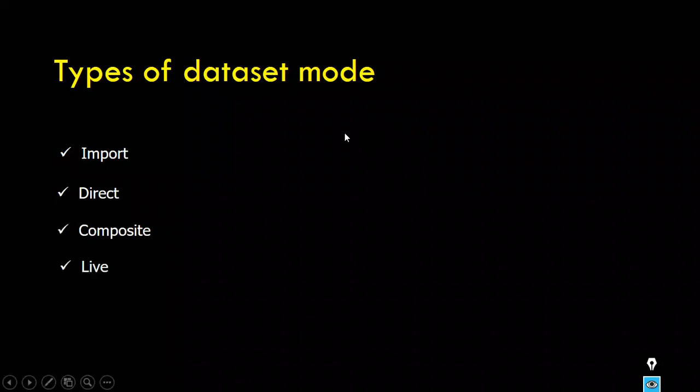Now let us explore in detail the different types of storage mode, or the dataset mode: import, direct, composite, and live. I have already explained import and direct while connecting to the SQL Server. In the case of SQL Server, we have seen the import storage mode and the direct storage mode, or connectivity mode, and I explained the difference between these two. Now, anyhow, we will take a deep dive.